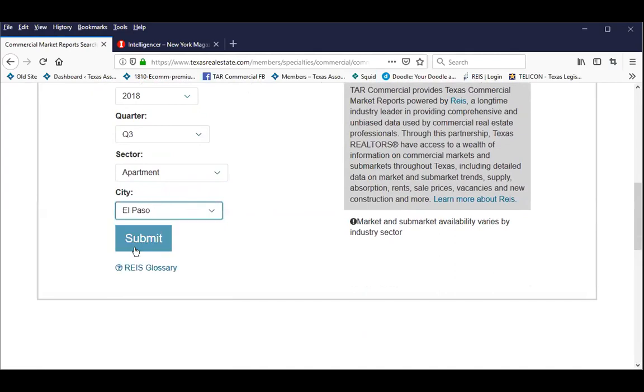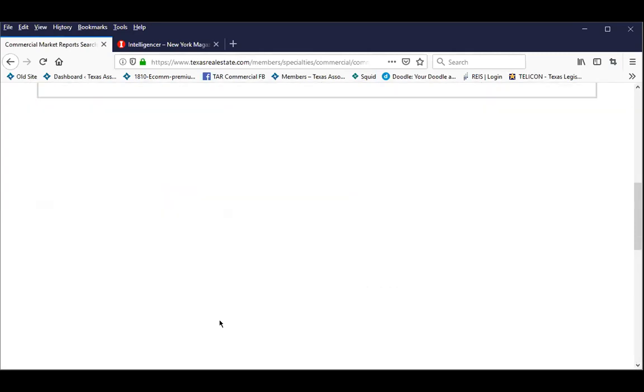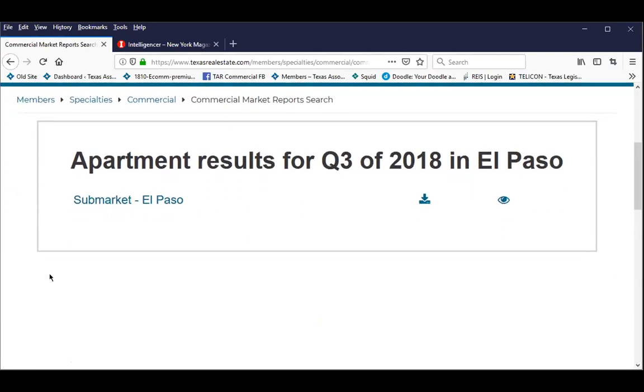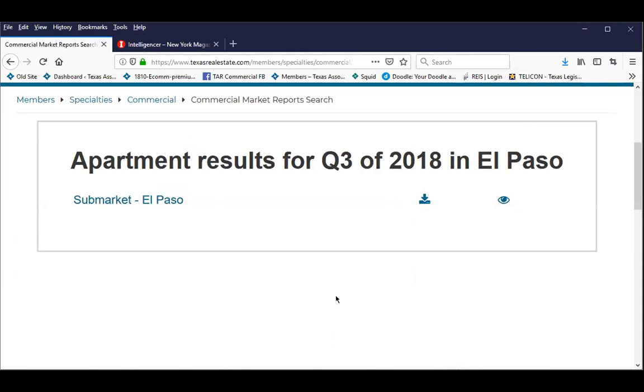So if we select El Paso and hit submit, it's going to ask you to be understanding again. It needs you to be very understanding. And then we download this, and it's going to open up in a PDF. And boom, there you've got that PDF.